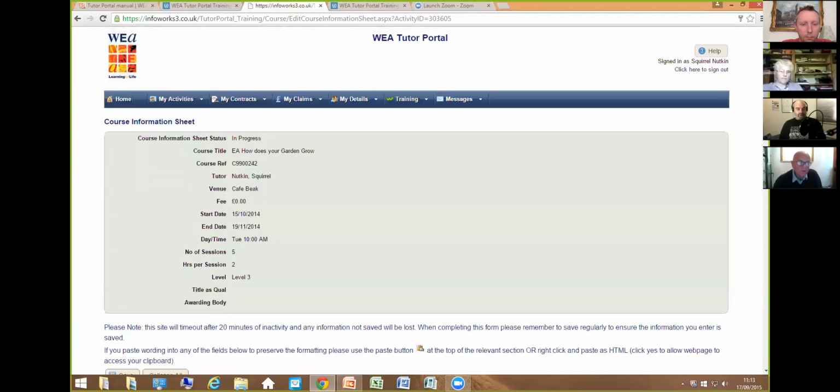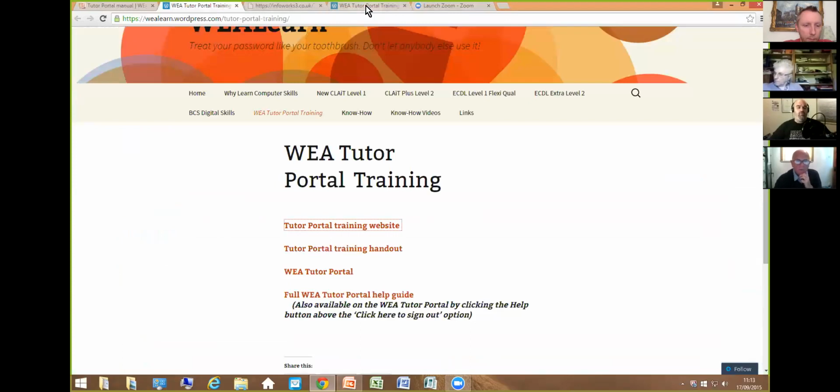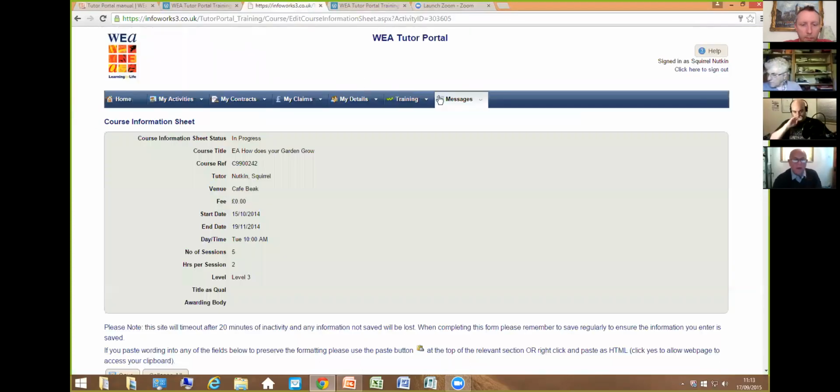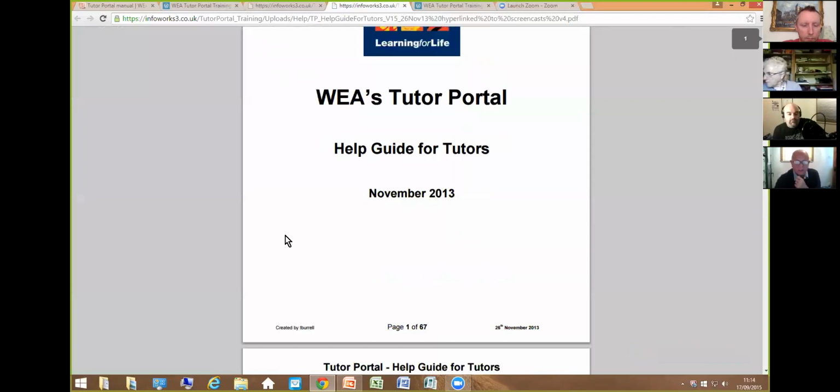The other thing, before we move off this, I'm just going to show you that help manual that's available through the portal. Now, if you download the help manual from the WEA Learn Online website, you can't access the videos through it. But if you access it through the help button, which is in the top right-hand corner, I press the help button there, it actually shows me the tutor portal guide, which is about 67 pages.